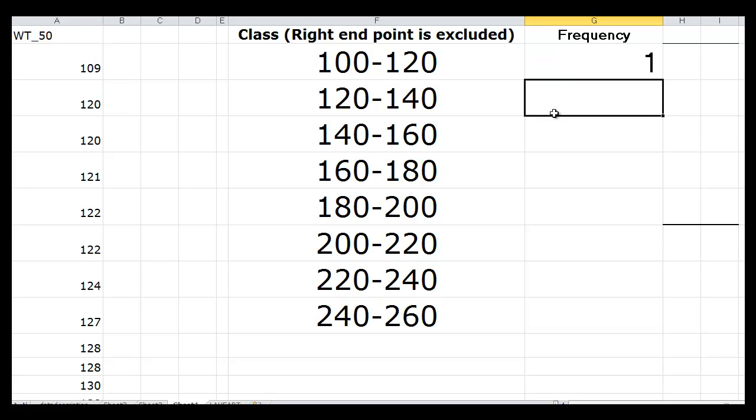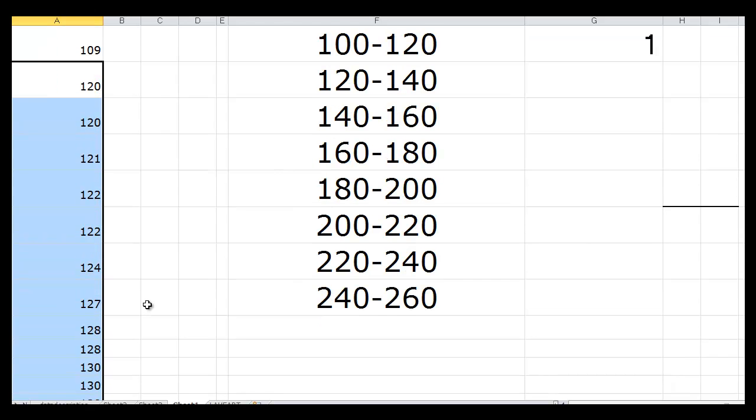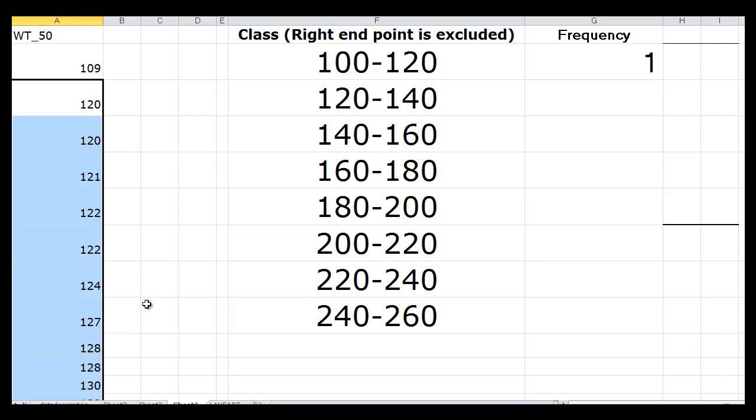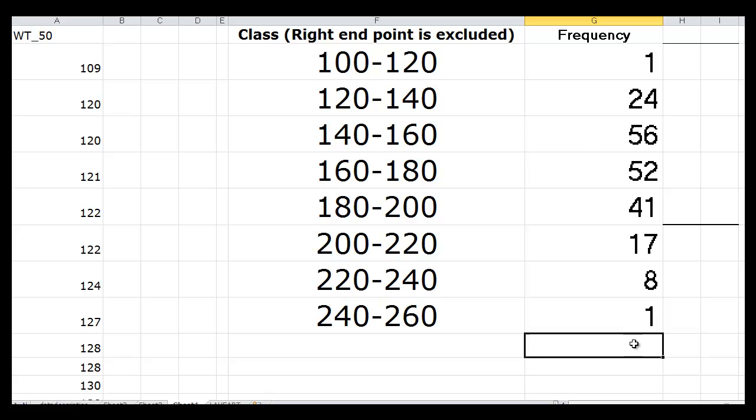We have only one. Okay, then when you go from 120 to 140, now these are whole numbers, so I think we will just start at 139. So how many we got? If we count these all, we shall see that we have how many? 24 observations in that category, and we will continue counting like this.